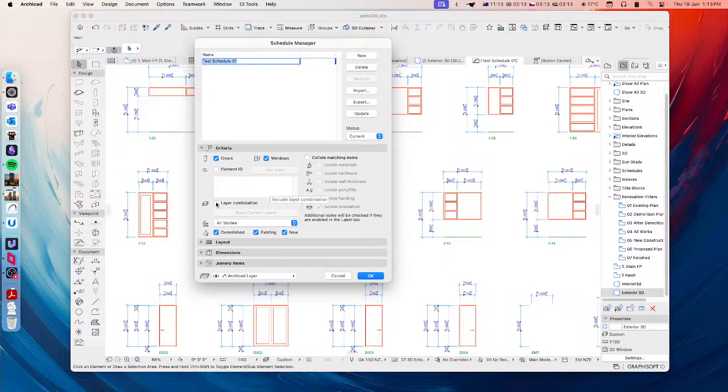We can also filter by layer combination. So if we turn this option on, you'll get this button below, which just says Store Current Layers. So the way that this one works is that you need to, in whatever view you're in, set the layers that you want to be visible, then open the Schedule Manager dialog, turn this option on and press Store Current Layers, and it'll store whatever the current layer setup is.